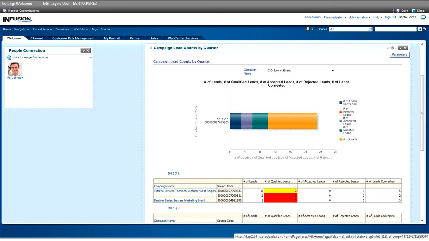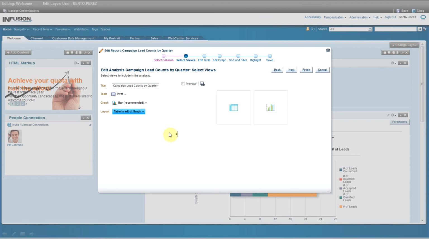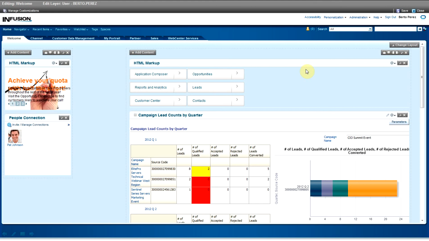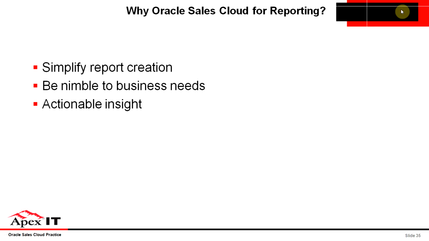If we want, we can modify this report while it's in its place. So if I click the Edit Report icon, I can create a new report, or I can change the layout value of the table to left of graph, or well, I'll just click Finish right here. And I've got this analysis saved pop-up window. And we'll see now that you're able to view the entire report. Pretty simple. As we recap, we wanted to focus on a couple of specifics about the Oracle Sales Cloud and its reporting functionality.